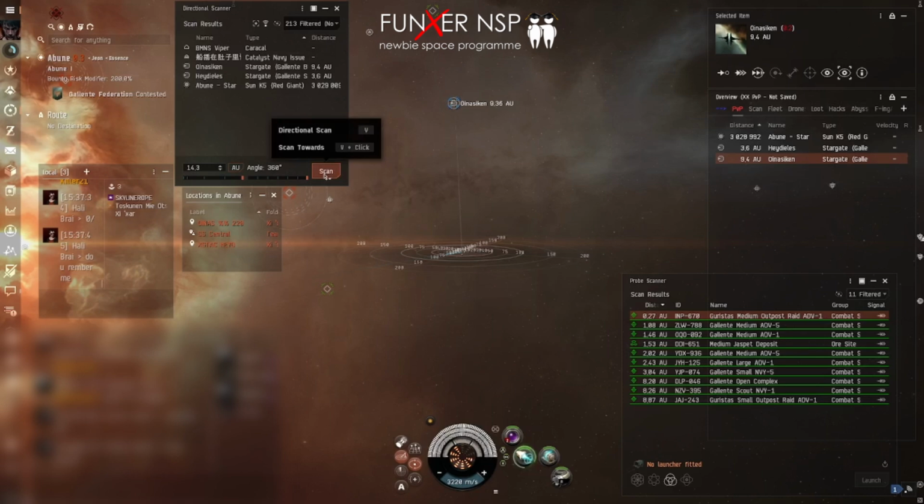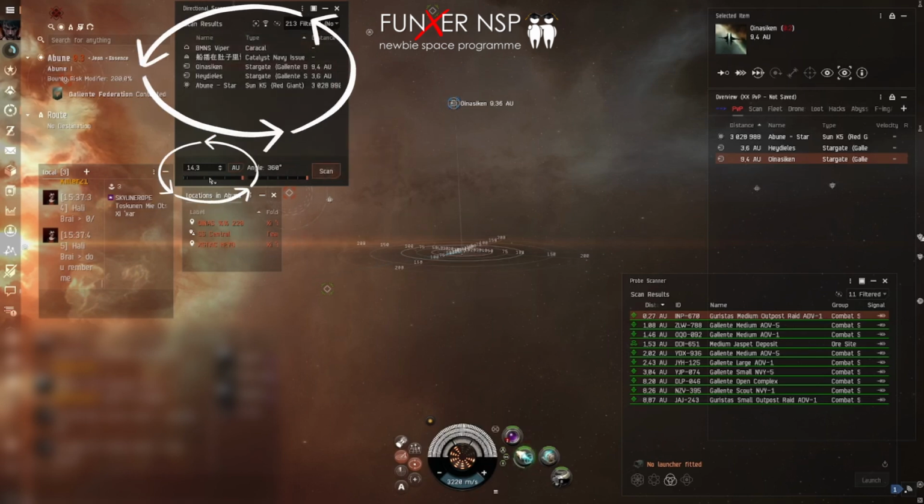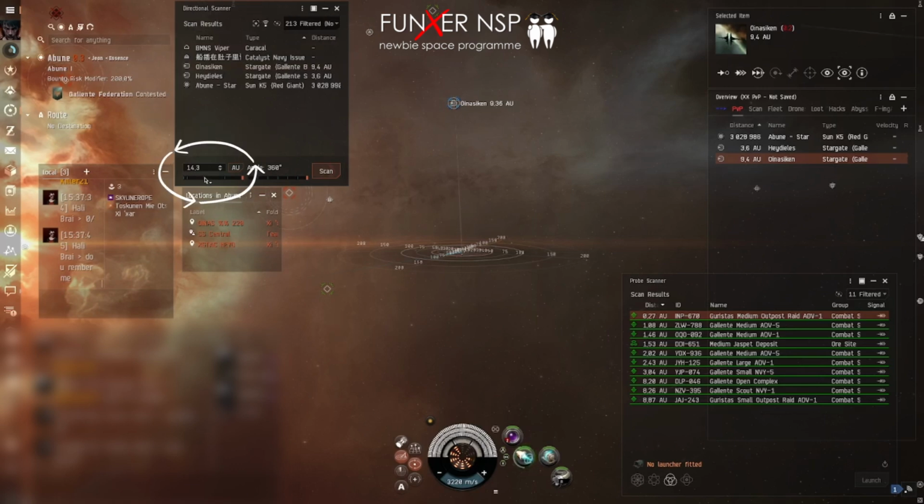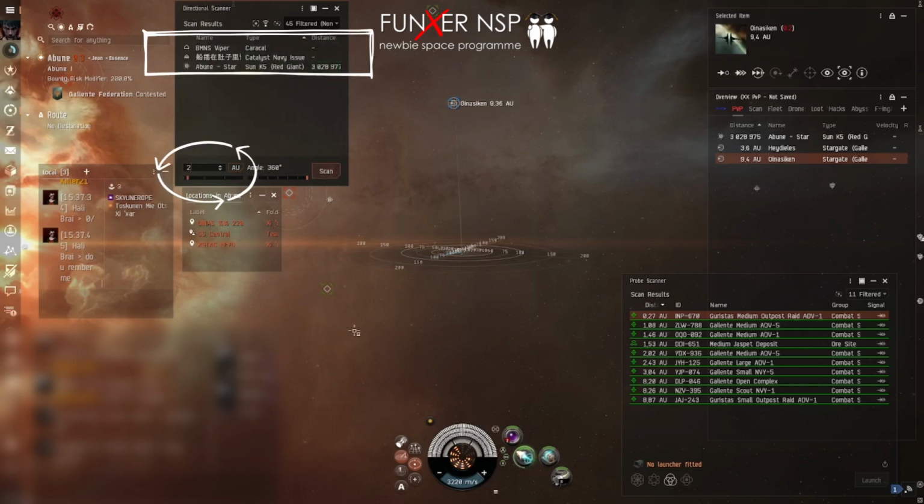I'm going to run a DSCAN at 14.3 AU. I see ships on scan. I'm going to reduce the distance substantially first, right down to 5 AU. I see the Caracal on scan at 5 AU, so now I'm going to reduce that down to 2. And the Caracal is still on scan, so I'm going to reduce it down to 1 AU.